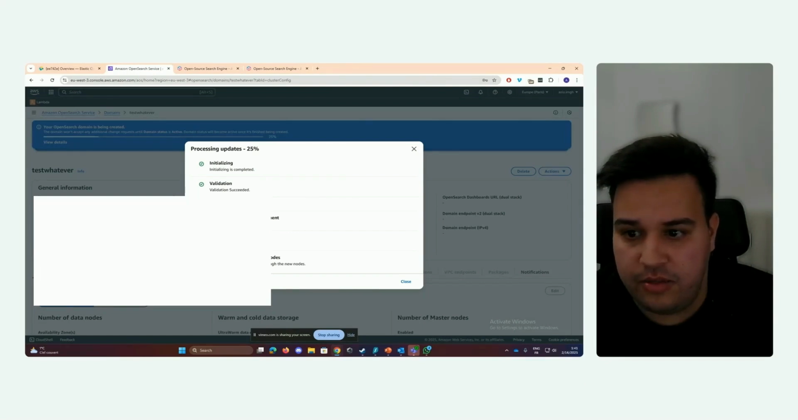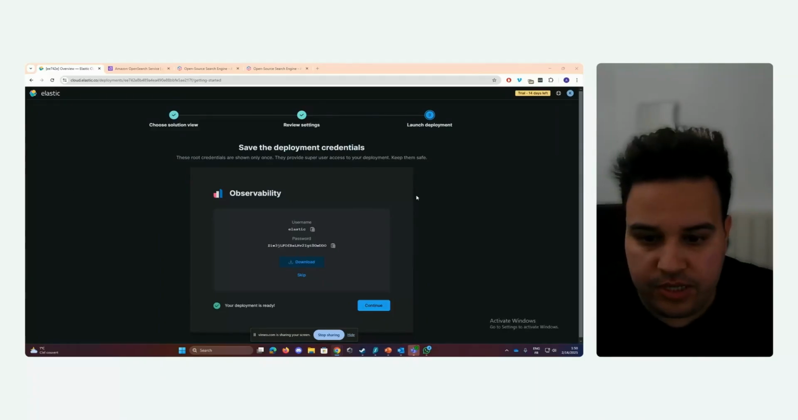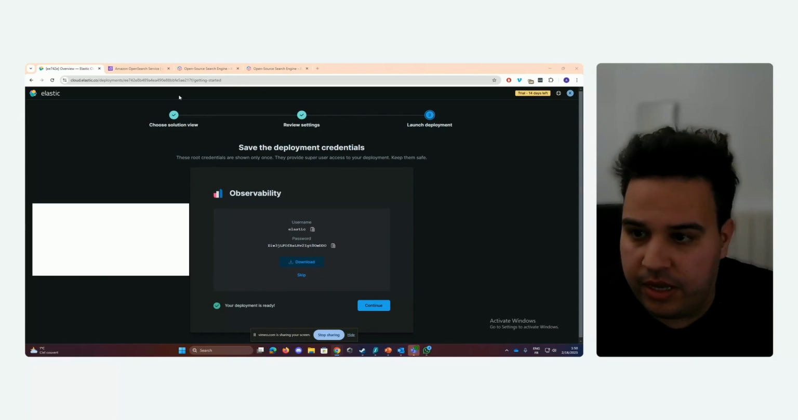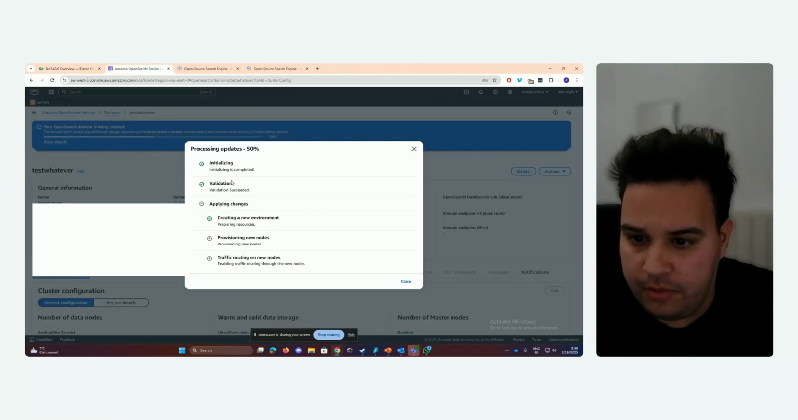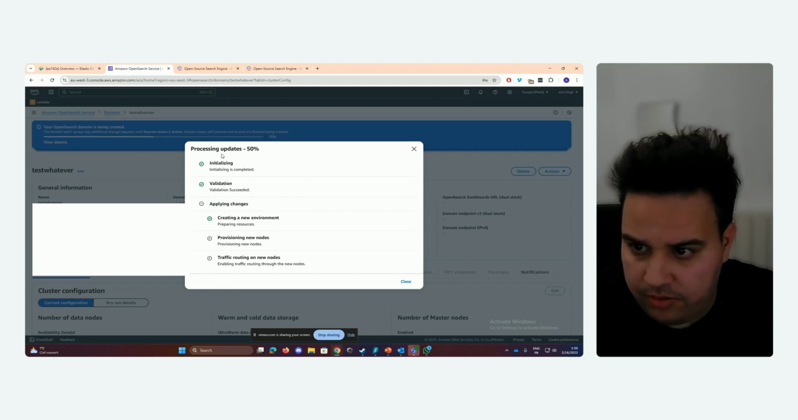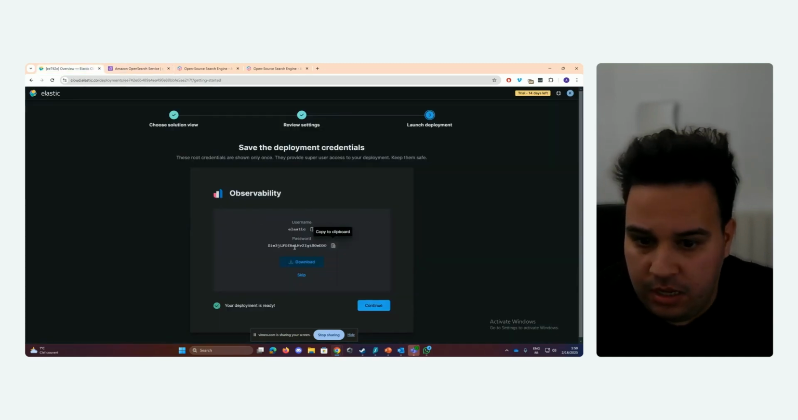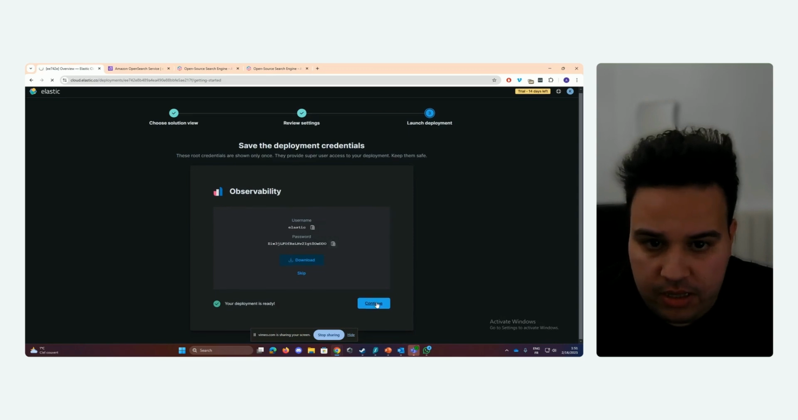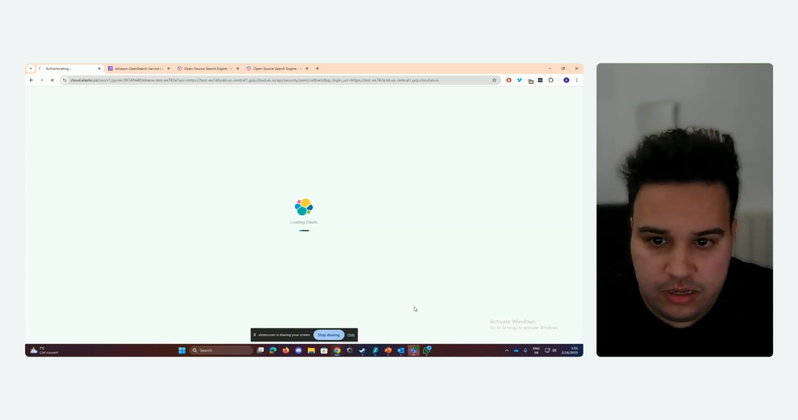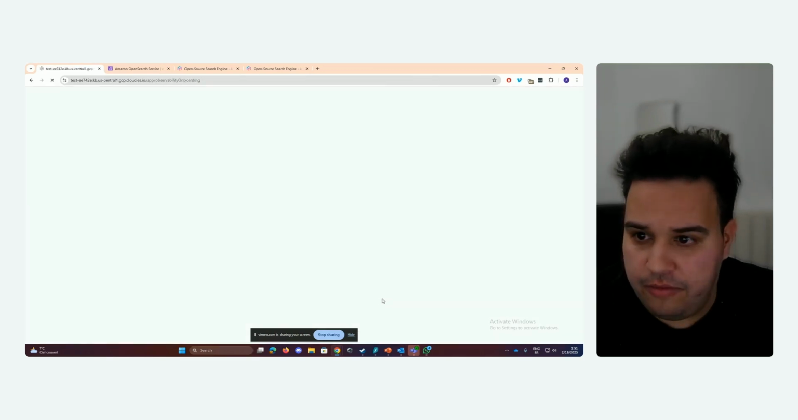The AWS cluster is still creating here. It took some time for the managed one to spin up and get ready, while the AWS one, the OpenSearch one, is still provisioning. So we're going to go ahead and click continue to see what they are offering here, if it's any different than what it used to be.